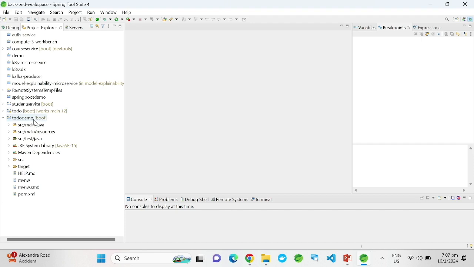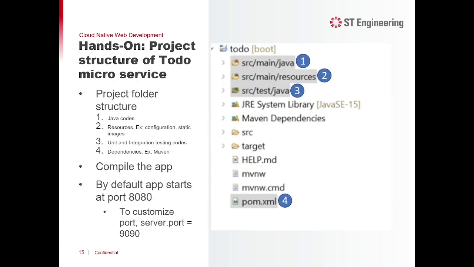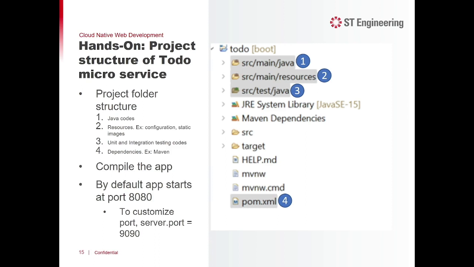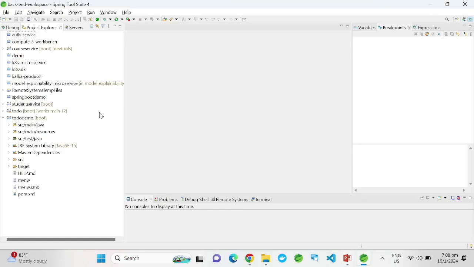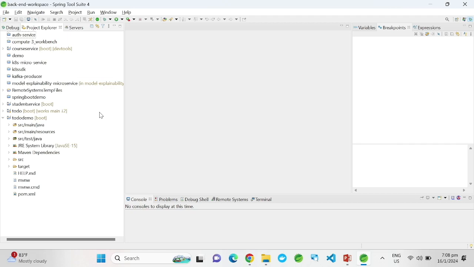Okay, I want to closely look at the project structure here. Firstly, you have the folder to create all your Java files, src/main/java, which is here. This is the folder where you'll be writing all your Java classes. The second one is resources, and that's where you maintain all the configurations for your project. You have the configuration folder here. Then you have another folder to manage all your unit test cases, which we are not going to cover in this workshop because it's going to take a lot of time. That's where you put all your unit test and integration test classes.